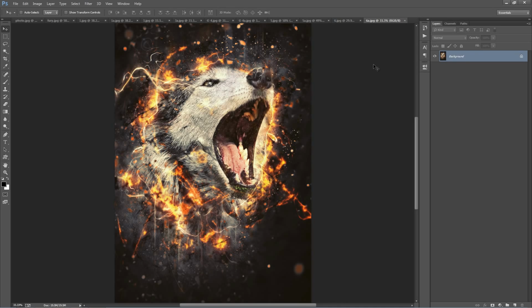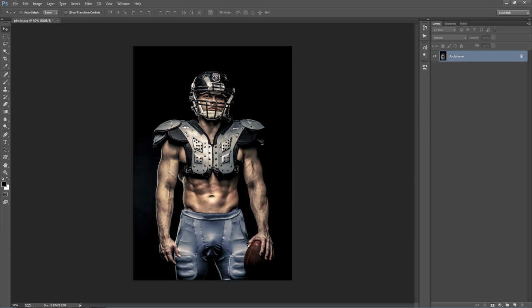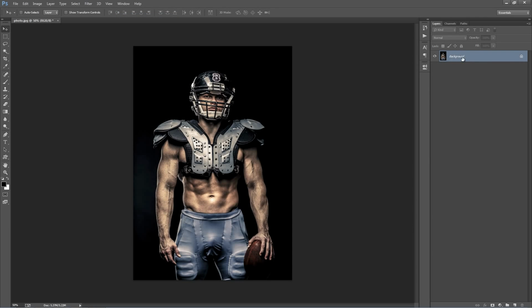Alright, so let me just close these down and start off with our photo. A few things you need to double check before we run this action. Just ensure that your photo layer is set as the background, so you should have that background text and the lock symbol. If you don't, if you have your photo and it's not there, just go to Layer, New, Background from Layer, and it just sets it as the background.